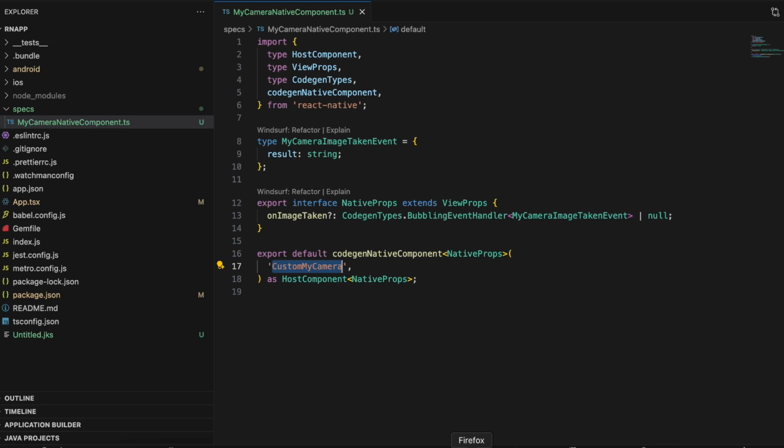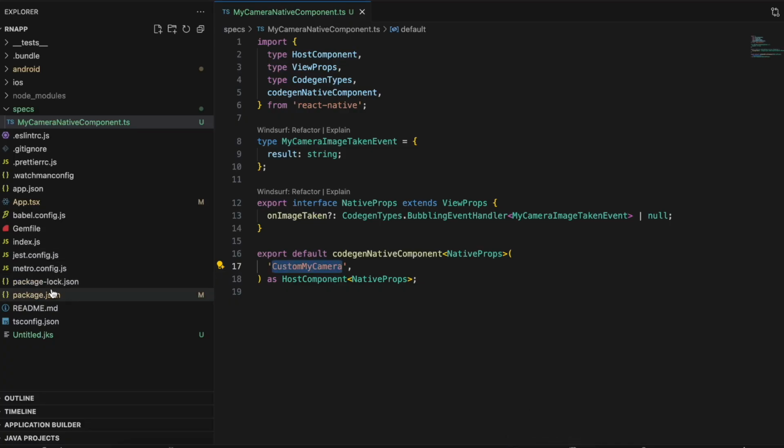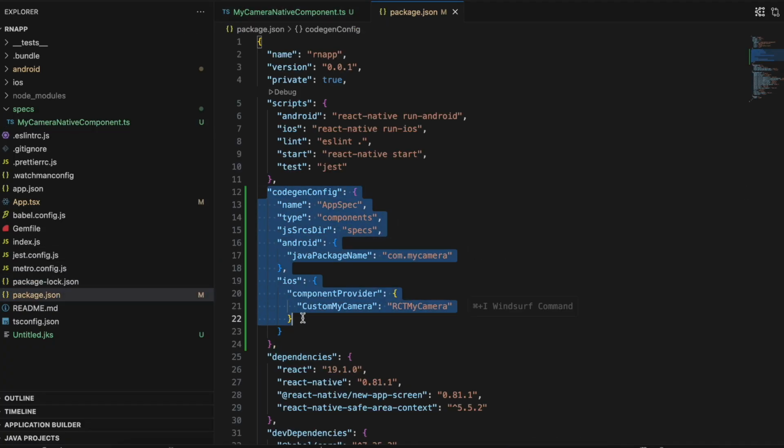So hopefully you got the point. Next, just scroll down. Then inside package.json you need to copy paste this particular bit of code. So go to package.json and paste the code over here. So again, instead of web view, I have written my camera over here, my camera over here, my camera over here.